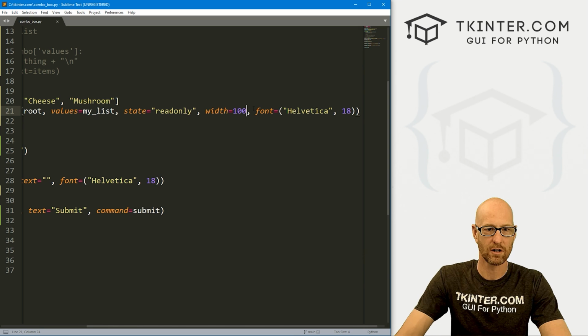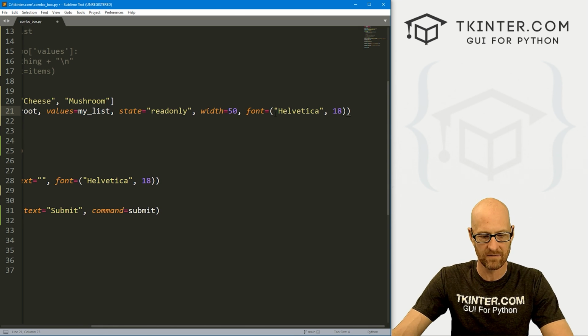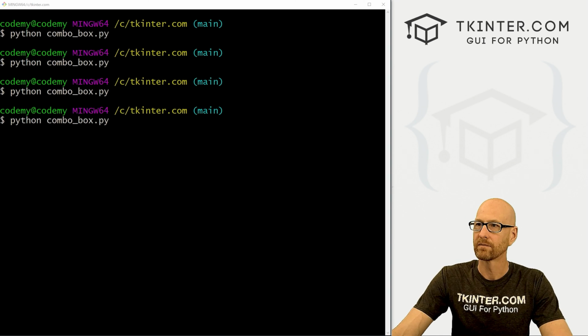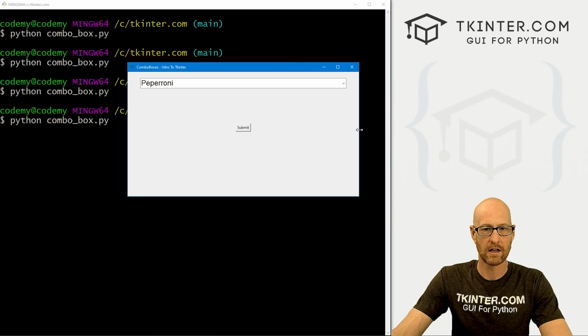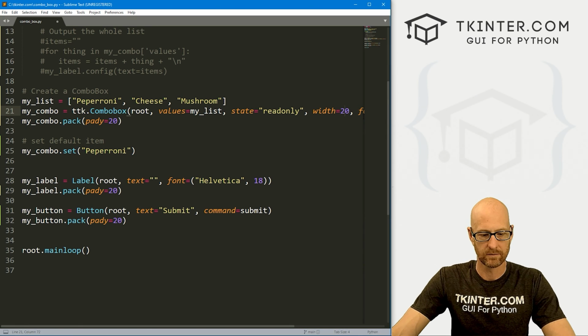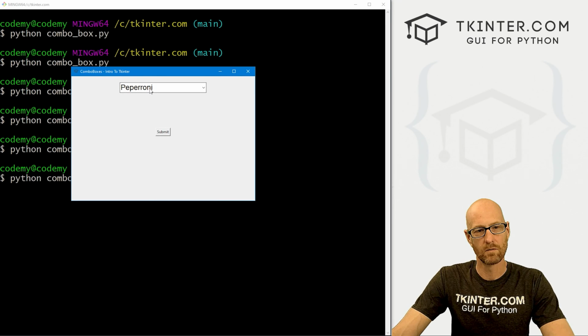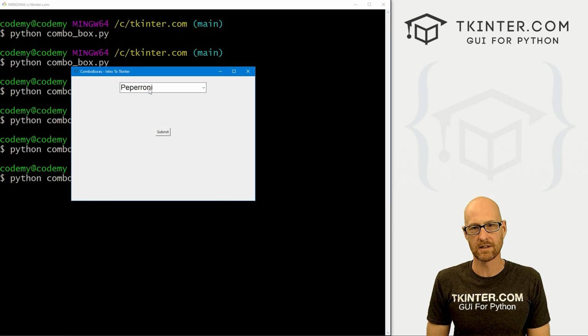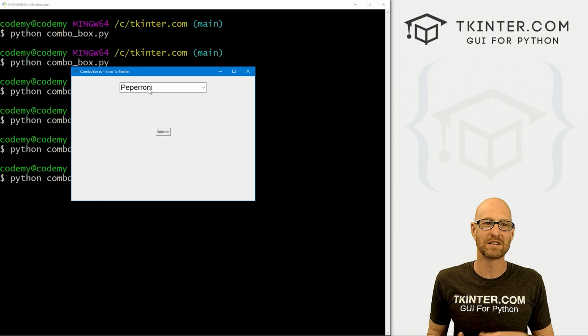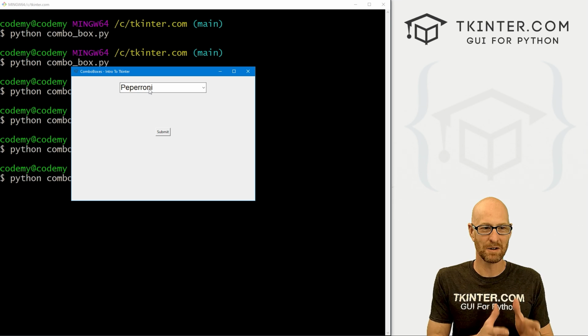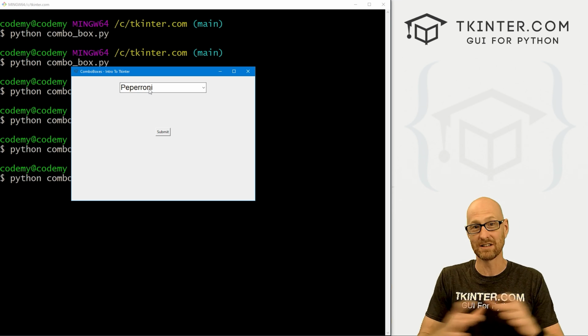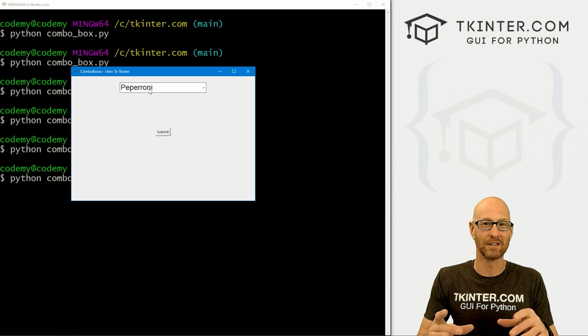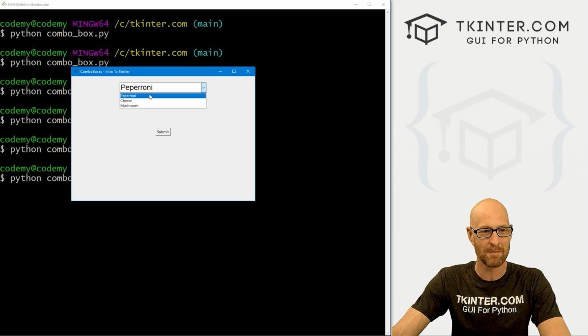Let's change this from 100 to like 50. Probably looks a little better. Ooh, it is still way too big. So let's try 20. Now, a lot of the times when you get a problem like that, it's because Tkinter is not using pixels for the width. It's using font size. So 50 big fonts is much bigger than 100 little fonts, right? So keep that in mind. That's a nice size. And there you go.